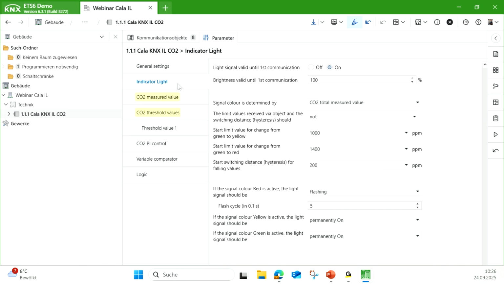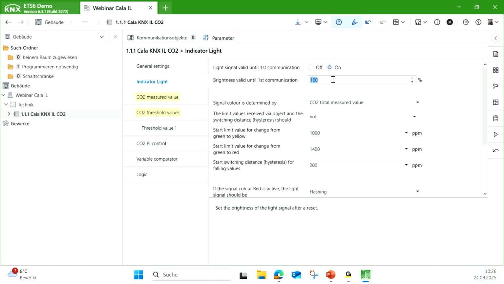The next topic is about the indication light. Here we have some more parameters and I will explain all these parameters to you. In the first two parameters we set how the device will work after a reset. The default setting is that the device starts with the switched on light and the brightness of the light is 100%.